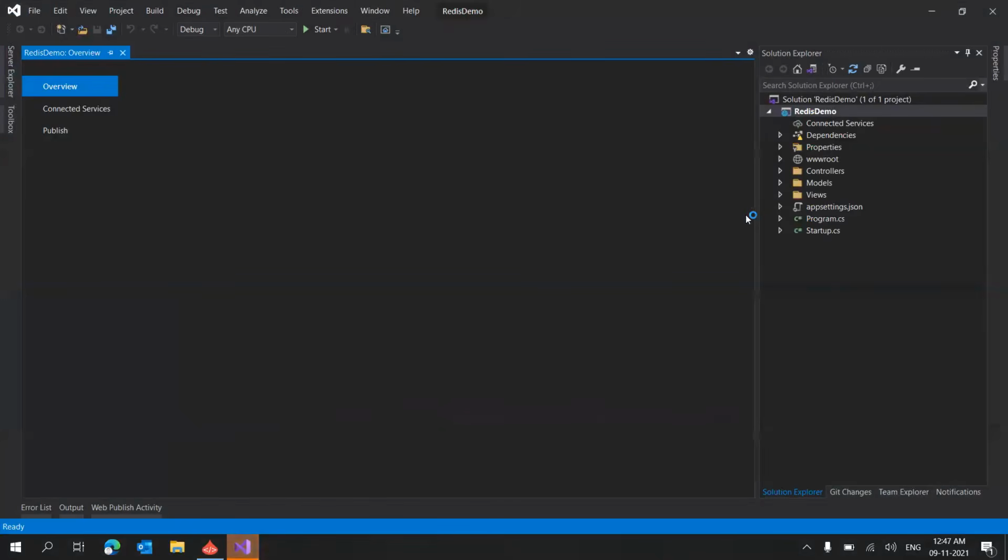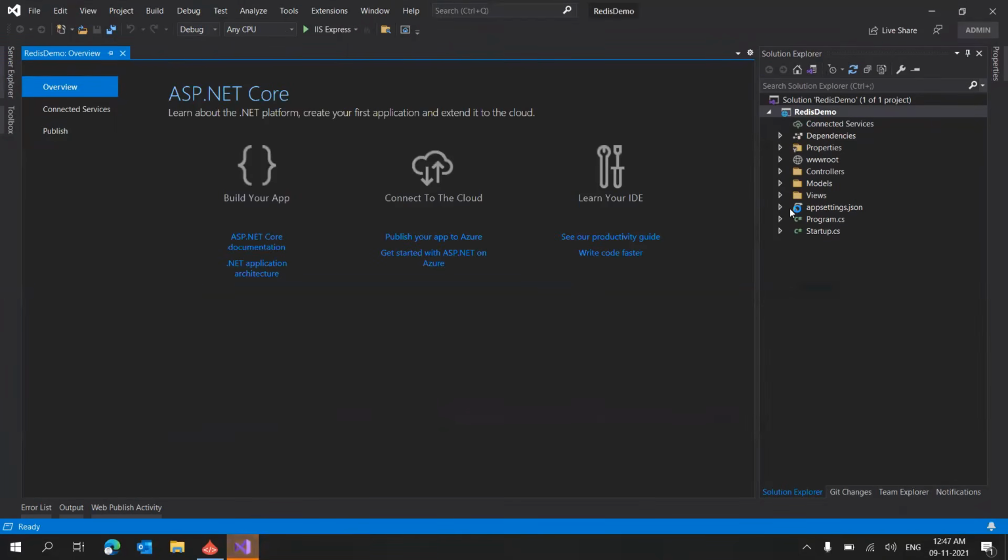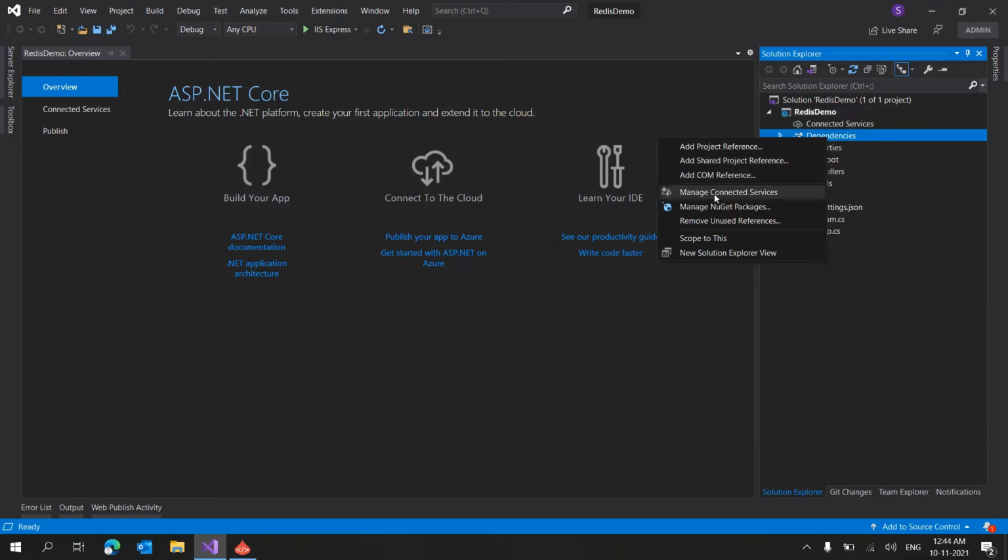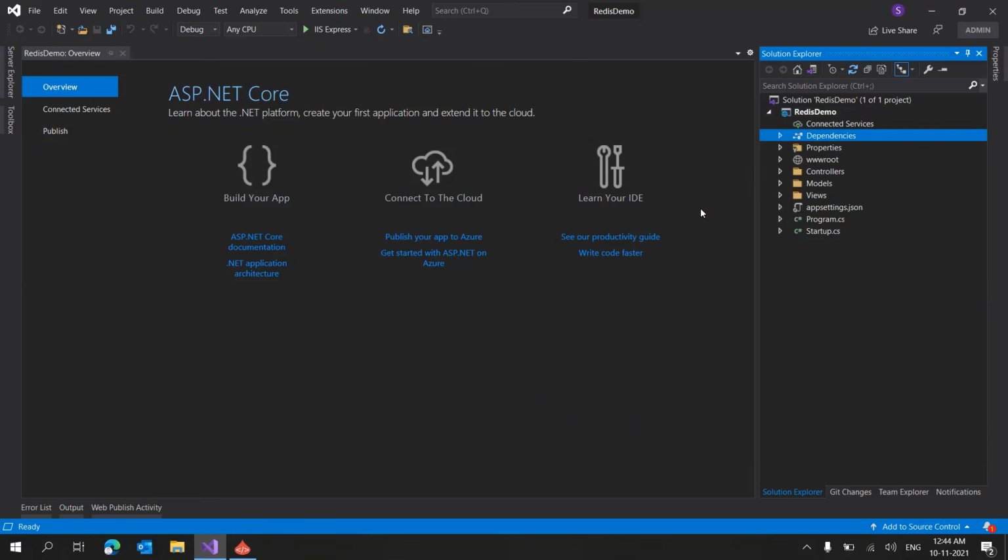Okay, I think it got created. Yes. So now the project has been created. You can see the project files in the Solution Explorer. Now the first thing we need to do is install a library in order to implement Redis functionality in our application. So in order to install the library, I'm right-clicking on dependencies and selecting Manage NuGet Packages.